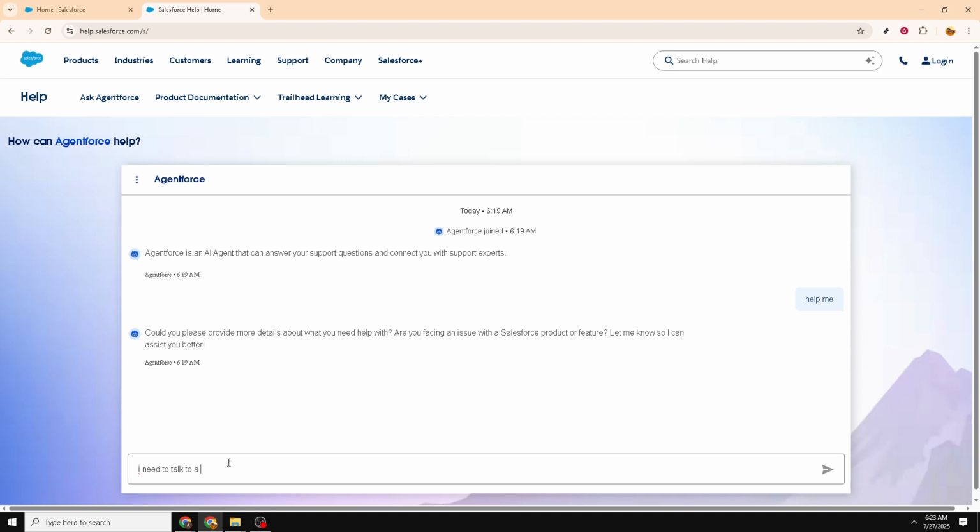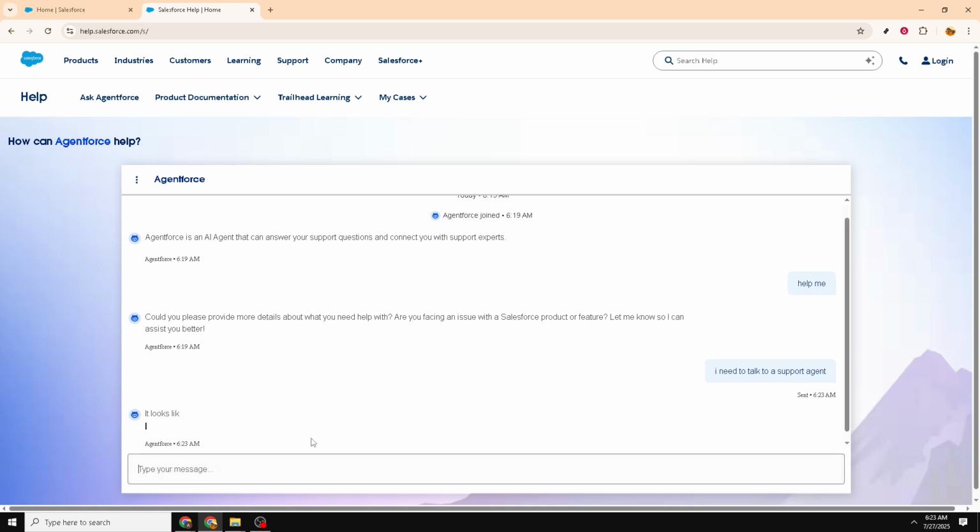Now that you're on the Salesforce Help page, the next step is to initiate a live chat session. To do this, look around the page for a chat box or banner that prompts you to start a conversation. Often, there's an icon or a link that says something like, "Chat with an expert," or "Get help." Click on this link or icon. Once you've done that, a chat window will usually pop up on your screen. This is where you can type in your message to connect with a customer support representative.